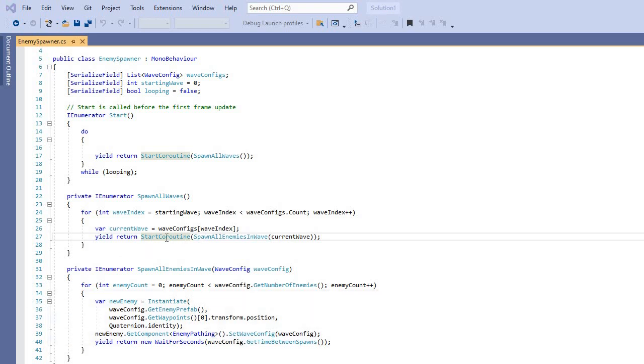For that one, you've got to start this coroutine of spawn all enemy waves. You're starting this code here to spawn all enemy waves. It's going to keep going until it stops. So wave index plus plus, it just keeps going, and then it's finding that current wave, the wave that it's on right now.